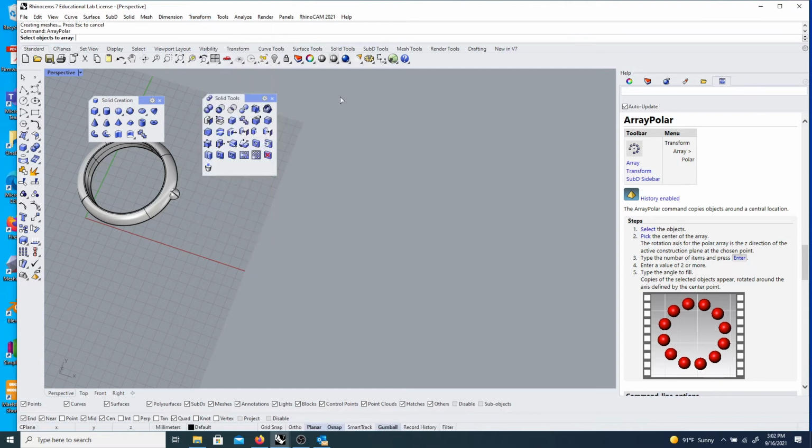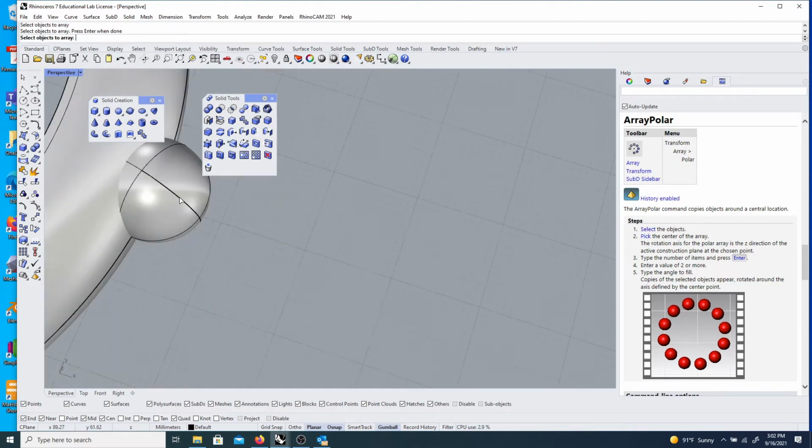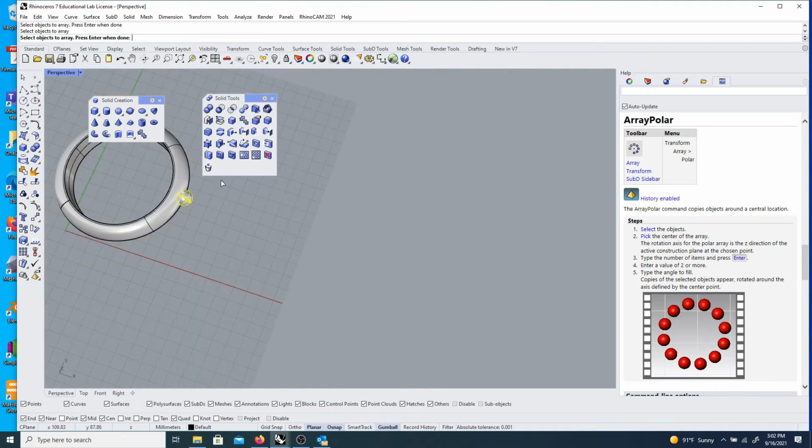So we're in that command, select objects to array. So, not that one. I wanted that guy. Enter when done. And then we're rotating around the center of, okay, there it is. That's good. So it's rotating around the center of this ring.